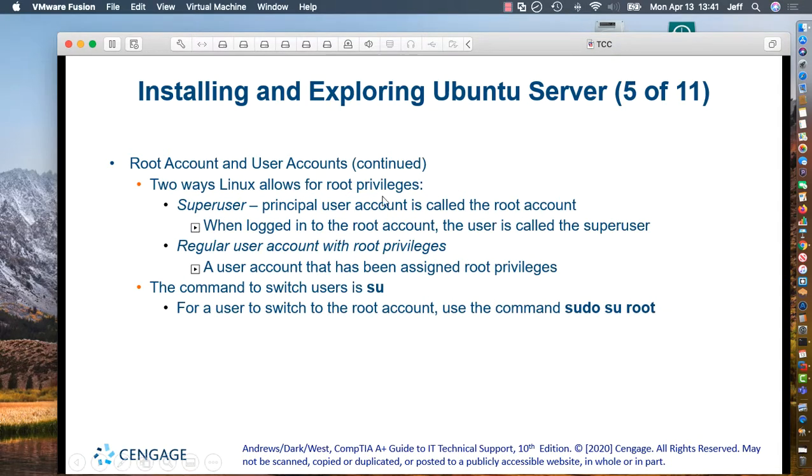Linux allows two ways to get root privileges: superuser and regular user, and to switch it is su, and you can also use sudo for single commands. But if you do su, you become root, and then everything you do is at a root level.